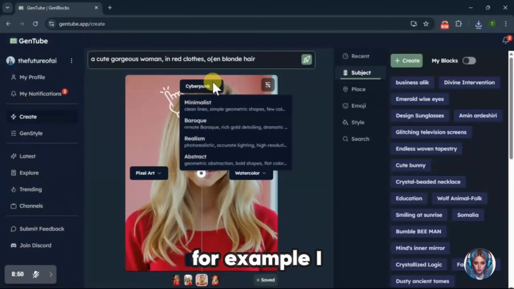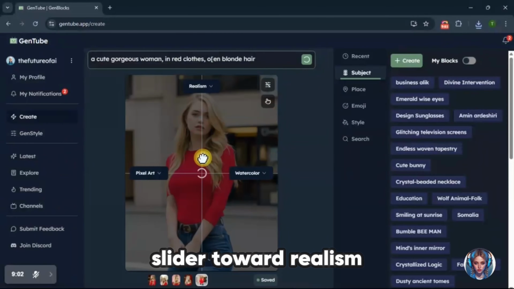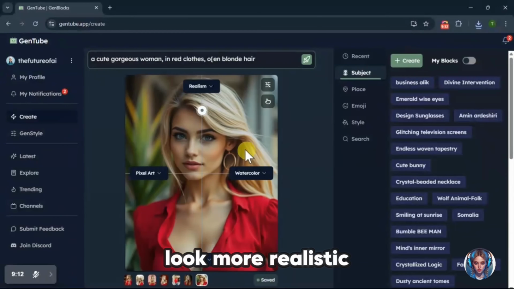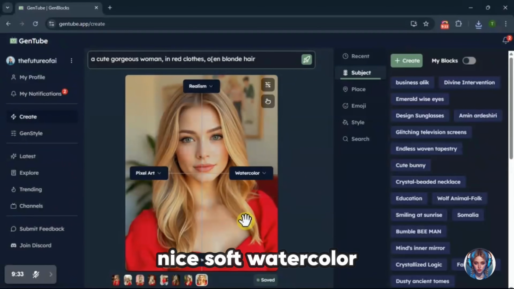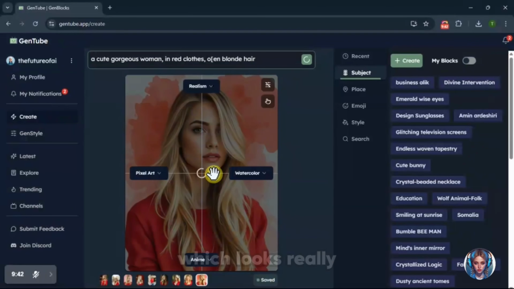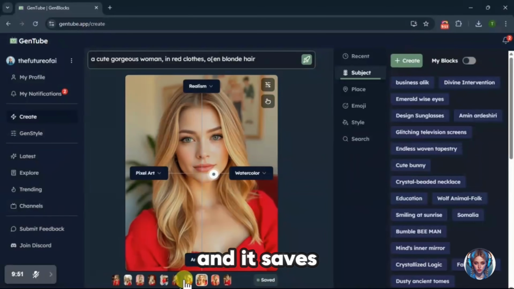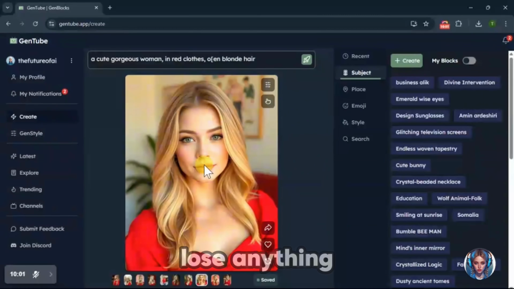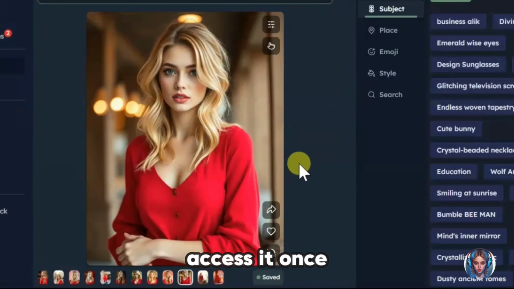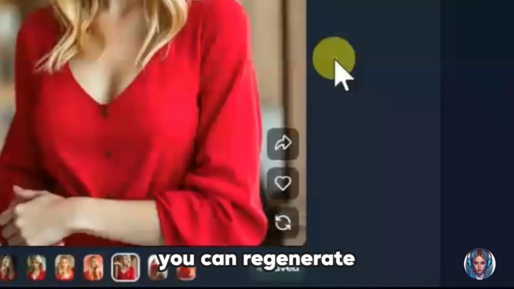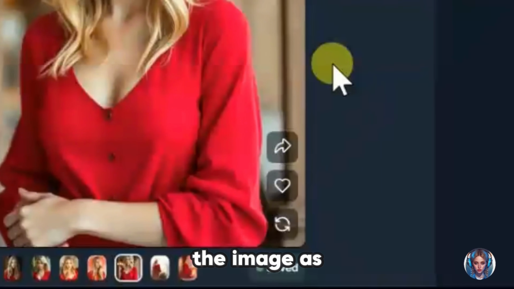For example, I can drag this slider toward realism, and it'll adjust the image to look more realistic. Or if I move it toward watercolor, it adds a nice soft watercolor effect to the image, which looks really good. And it saves each version as you go, so you won't lose anything. If you liked a previous version, you can still access it.